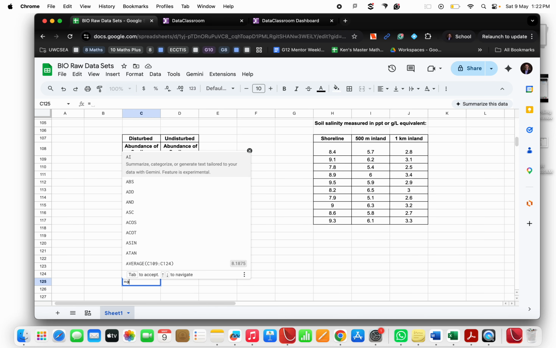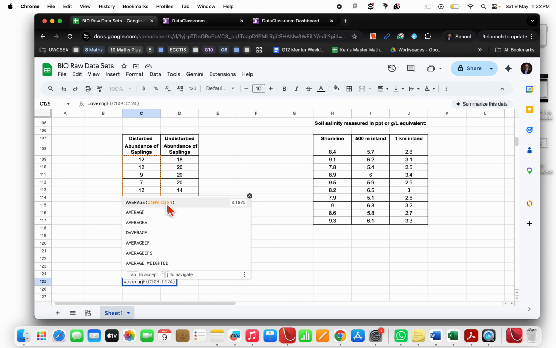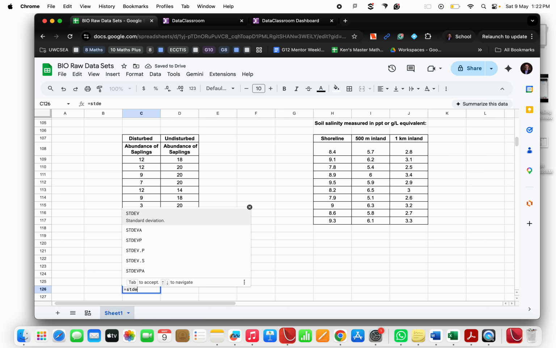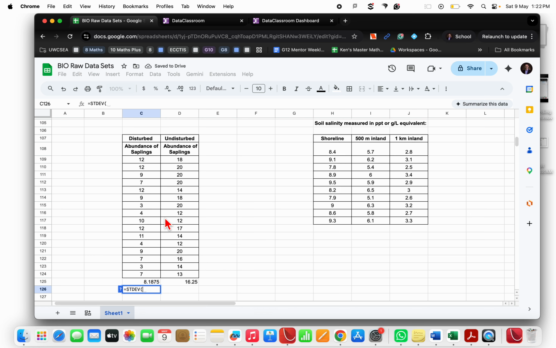Sure, I can put equals average, and I can drag that across, and I can put equals standard deviation of the data set, and I can have some comparisons of both data sets. So look, almost double the mean, similar spread of variability, right? Similar standard deviation, so that's great.